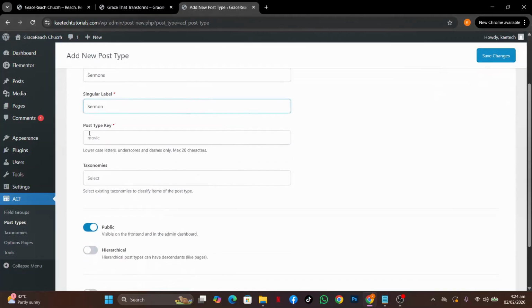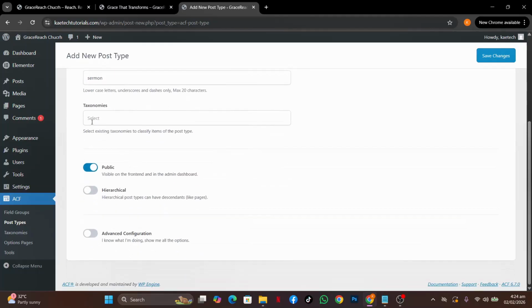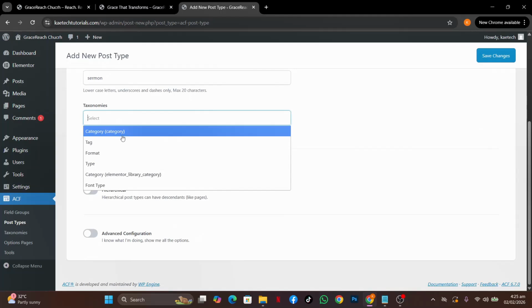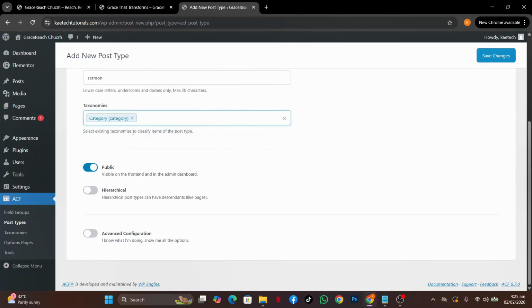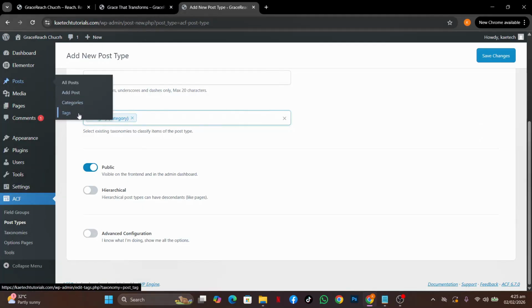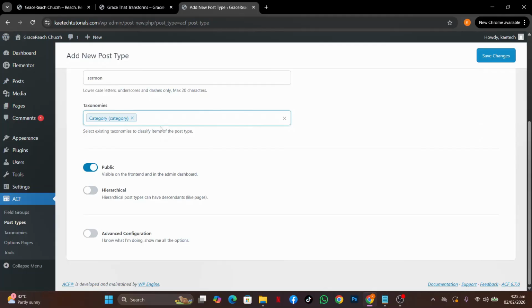and then the post type key, if I click outside, is going to fill in for me over here. Okay, now taxonomy, we are able to select the category taxonomy over here. So we're going to use the category taxonomy over here. So it means that when we select this one, which is the existing taxonomy to classify items of the post type. So if you look at post over here, we have categories over here. These are all taxonomies. So category and tags, these are all taxonomies. Okay, so we want to classify these post types or this post item into categories or into groups. Okay, and that is what we selected over here.